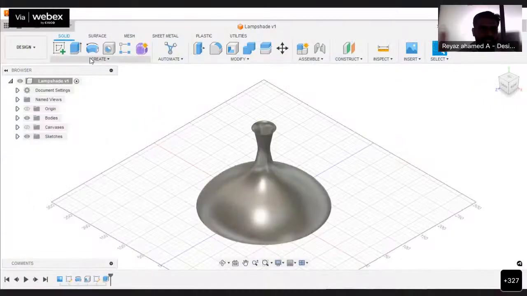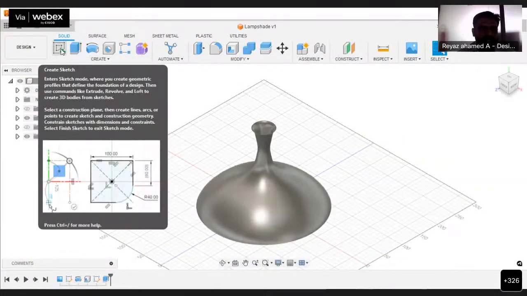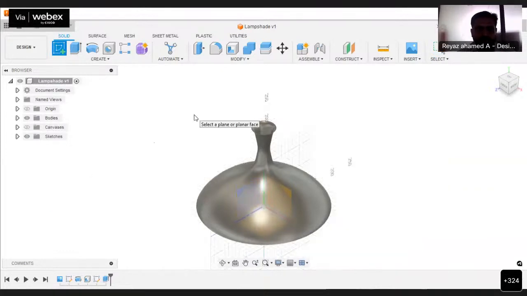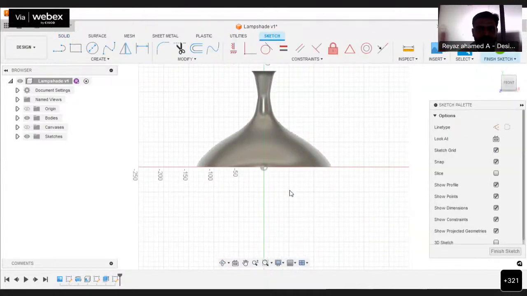Now, for creating the path, let us go ahead with the sketch option. Let me click on create sketch. Now it asks to select the plane. Which plane do I have to select? Let me choose the XY plane. Let me click on this XY plane. So now I have to create my path of that particular arc.